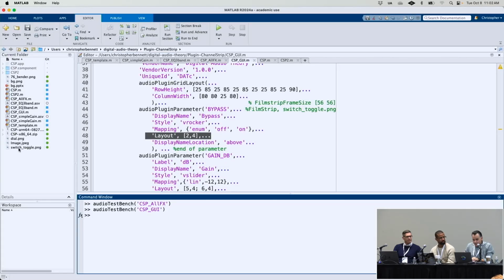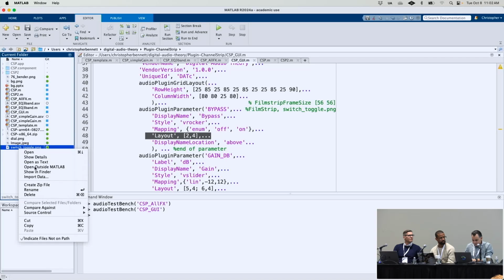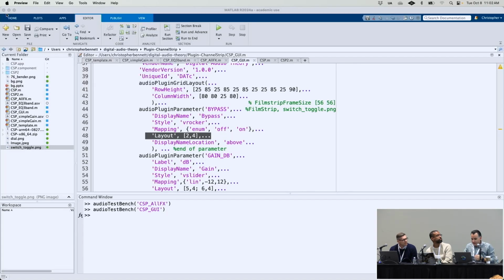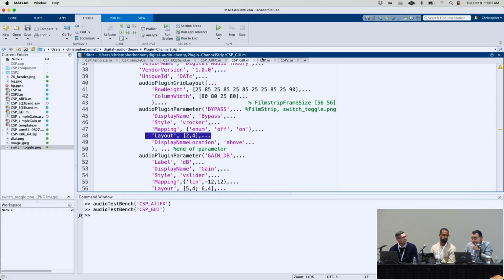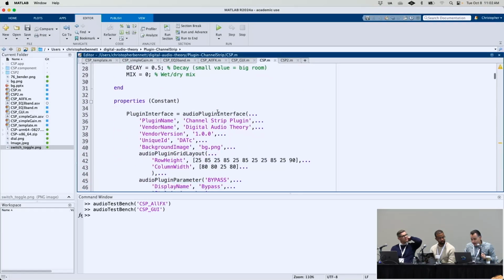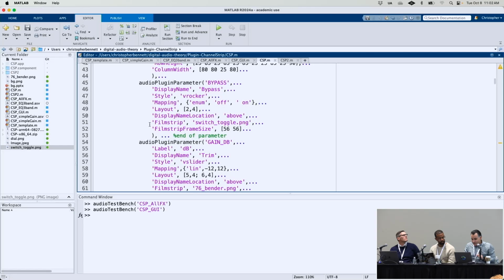So for example, a real simple one is going to look like that. It's a switch. It only has 2 positions, on or off. The more complicated ones are going to be very tall. It's going to be hard to display here. So you can pass those instead of using Matlab's built-in controls. You can pass those in as a film strip, and you just give it the name of the file. Look at that.